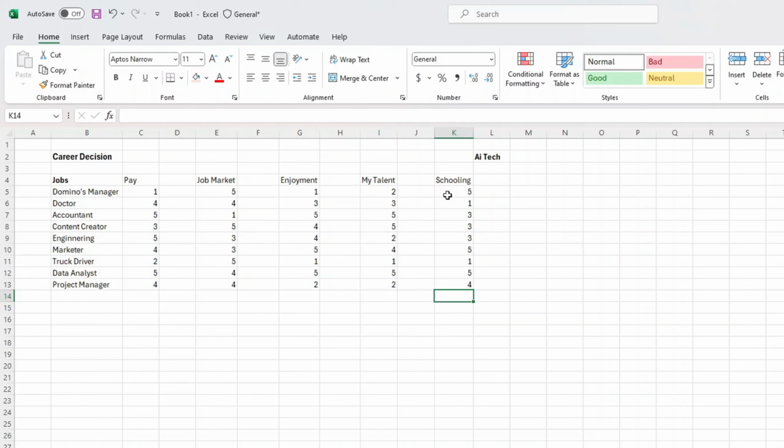The next thing we want to do now is add a prerequisite. I'll be calculating. You can do this anyhow, but here I'll be using 3 to calculate my pay. I just want to use average. Remember, we're rating from 1 to 5. For the job market, I like to use 5 to calculate. For the enjoyment, I'll use 4. 4 is fair. For the talent, I'll use 3 average. For the schooling, I'll use 3 likewise.